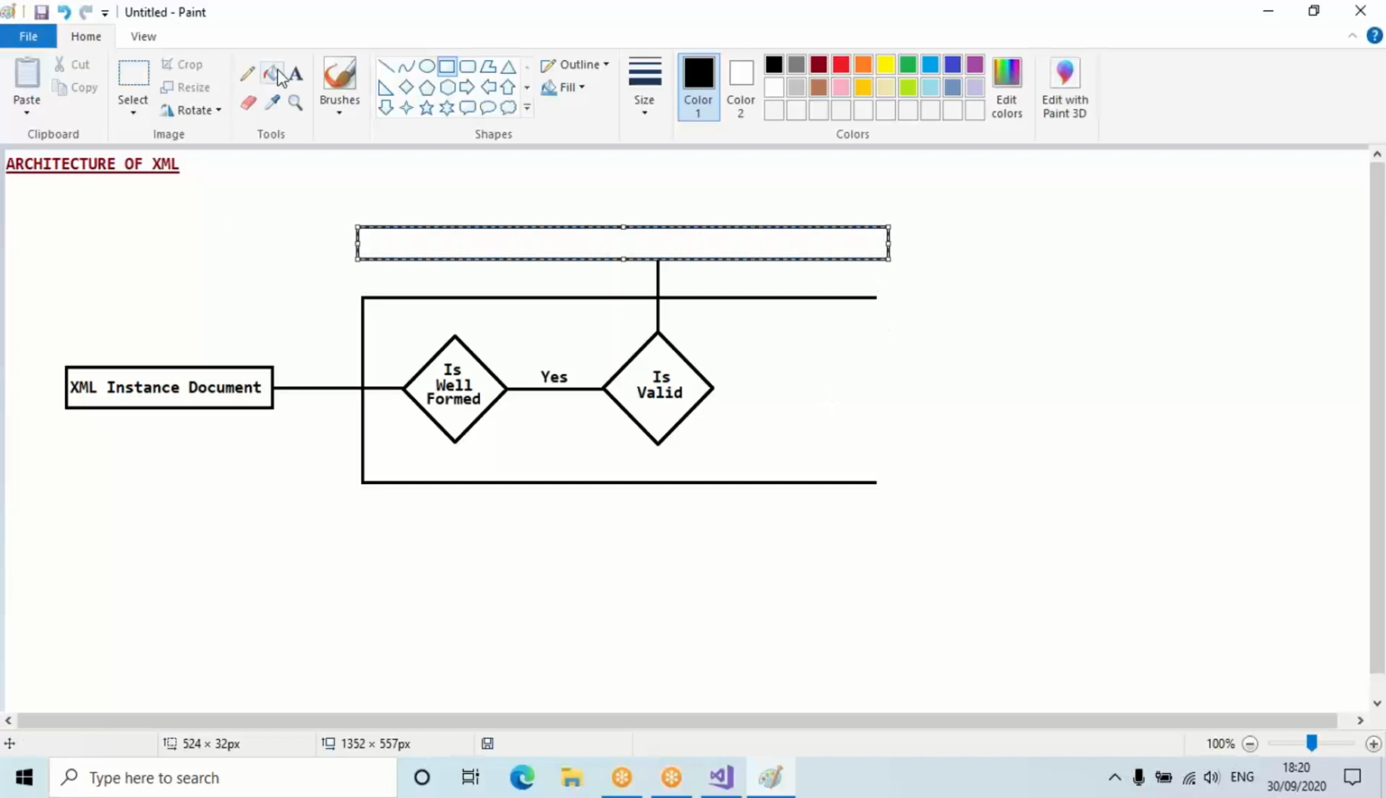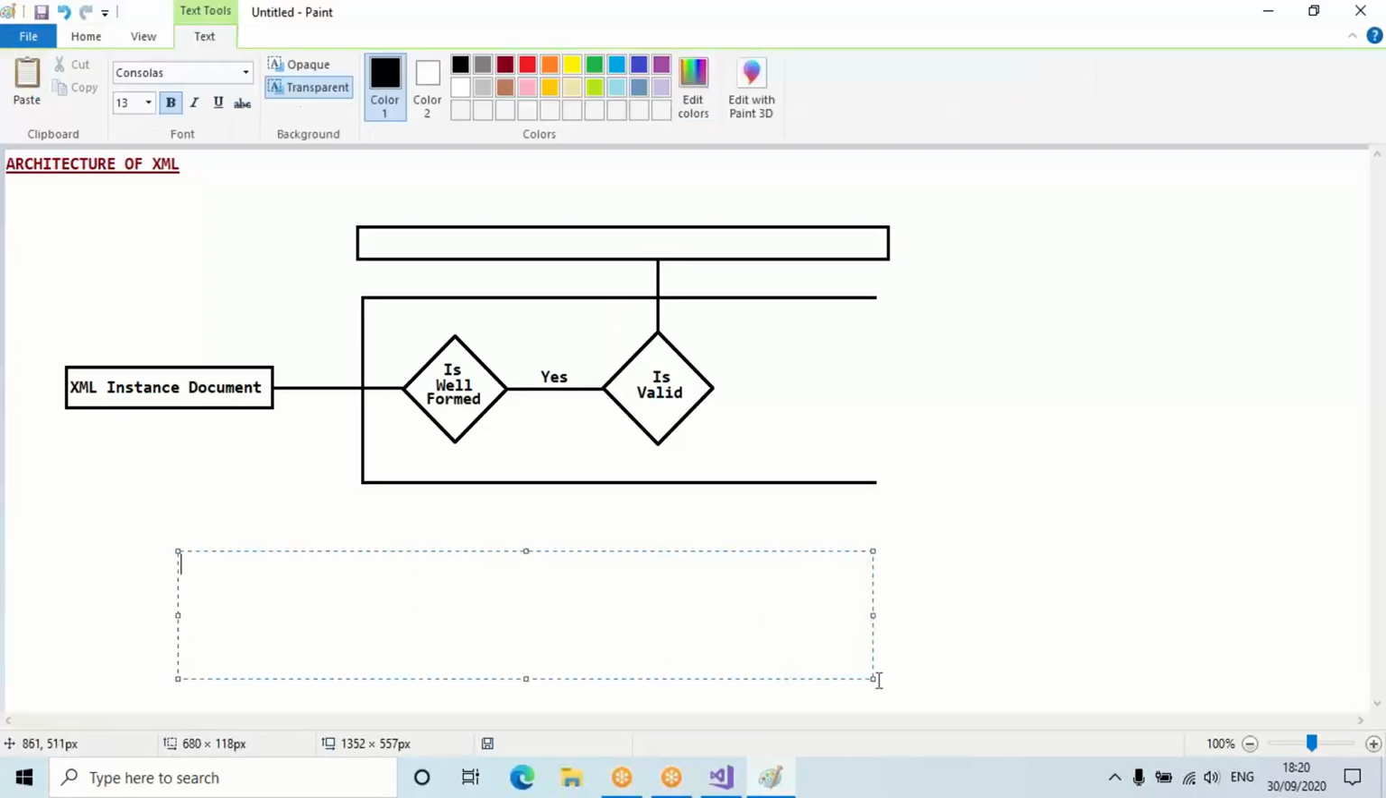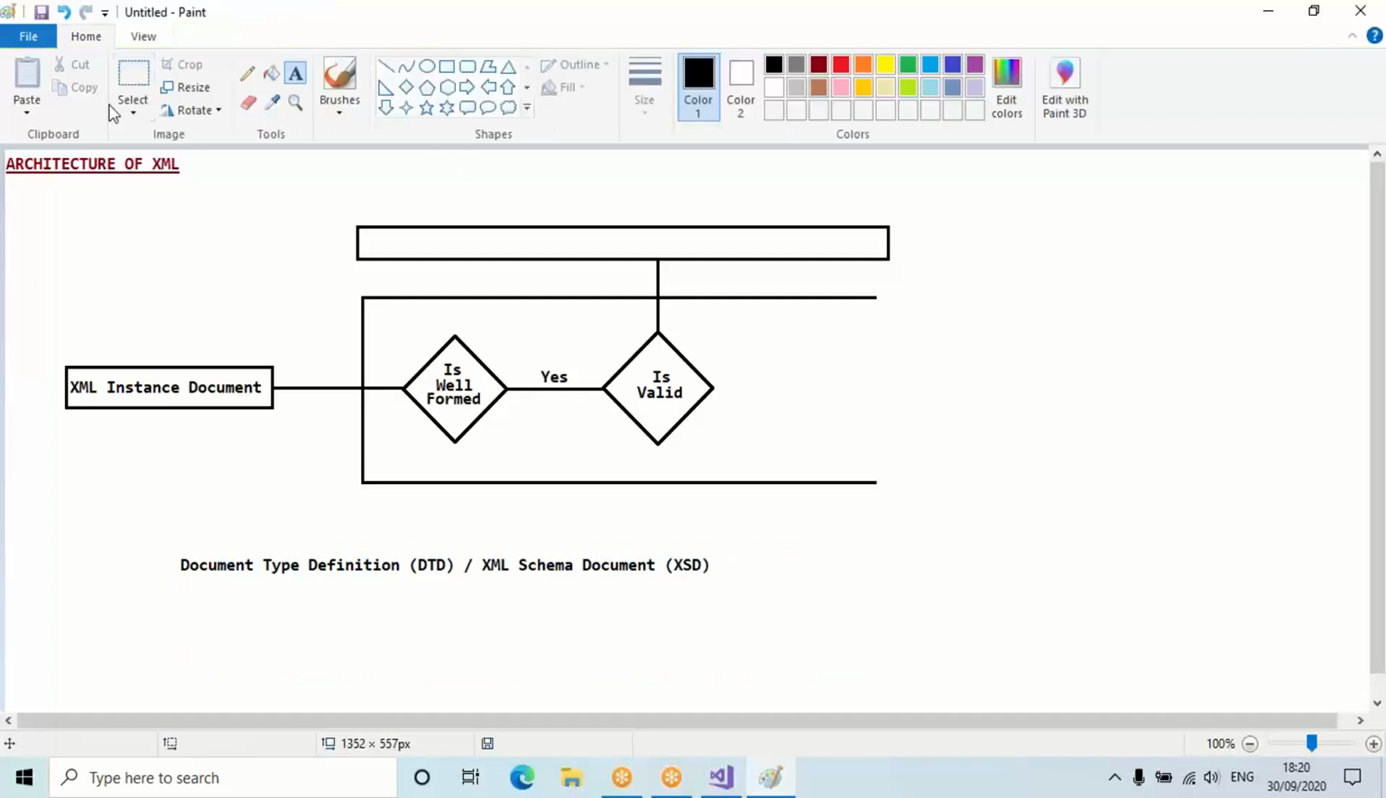What is it? I said the old technique is DTD. Old technique: document type definition, that is called DTD. XML schema document, XSD. This is for validation, specially for validation.